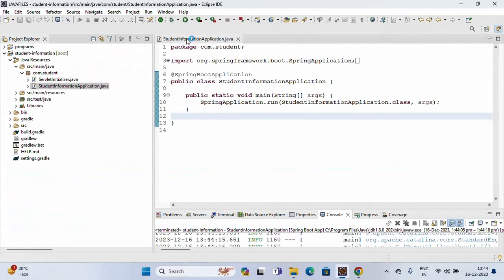Okay, in the next video we will show you how to connect the database through this application.